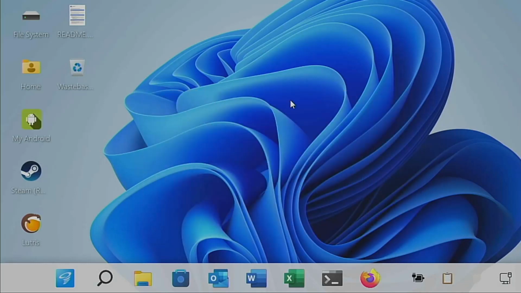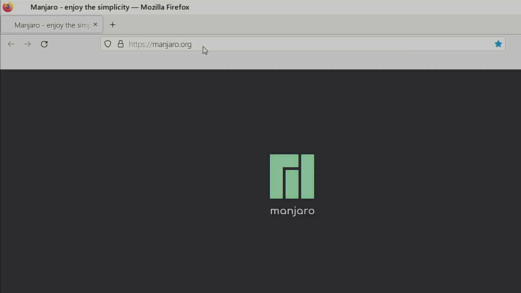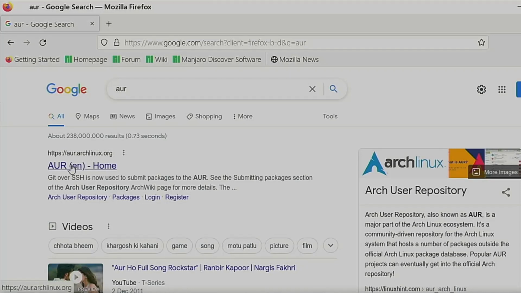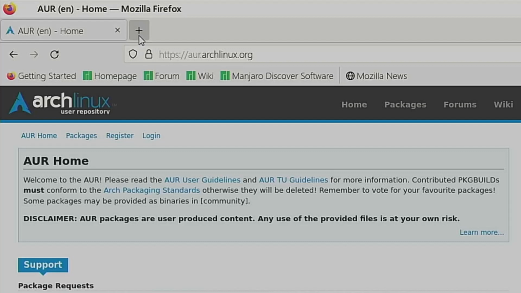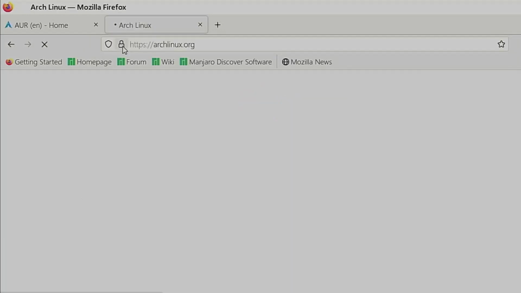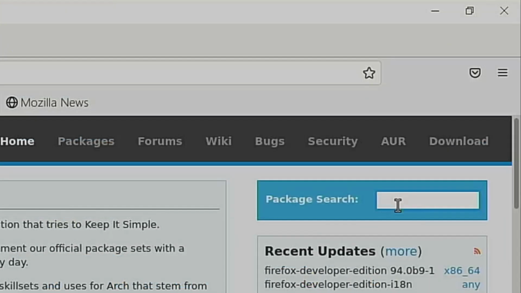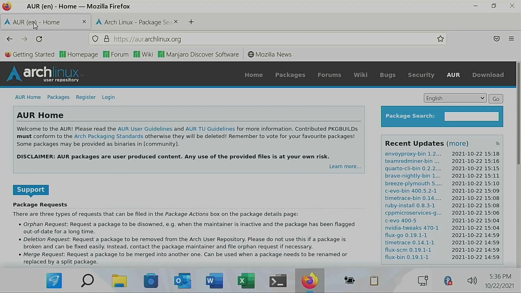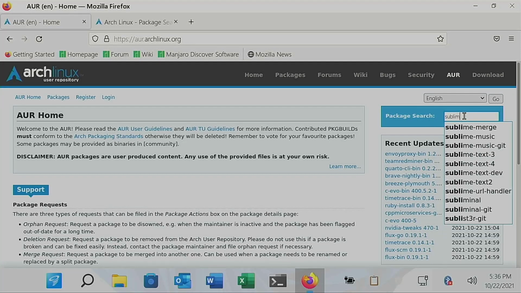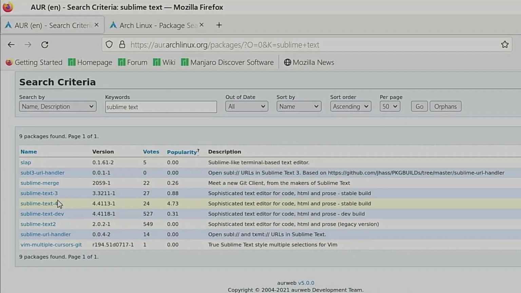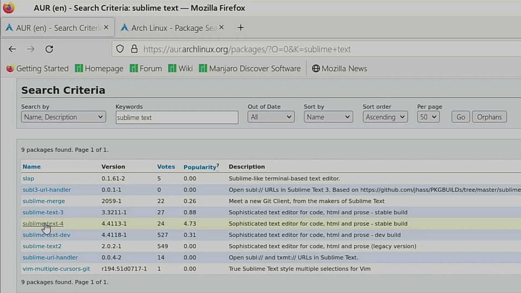So let's open the web browser and see what this looks like. We're going to search for AUR, and it's this one at aur.archlinux.org. For a quick comparison, let's open the Arch website in a new tab, and this one's at archlinux.org. Let's say I want the Sublime text editor. If I do a search for it here, you can see that there are no matching packages found. However, if we click over onto the AUR tab and carry out the same search there, you can see this time that we have several options. At the time of this recording, Sublime Text 4 is the latest version, so I'm going to click on that one.